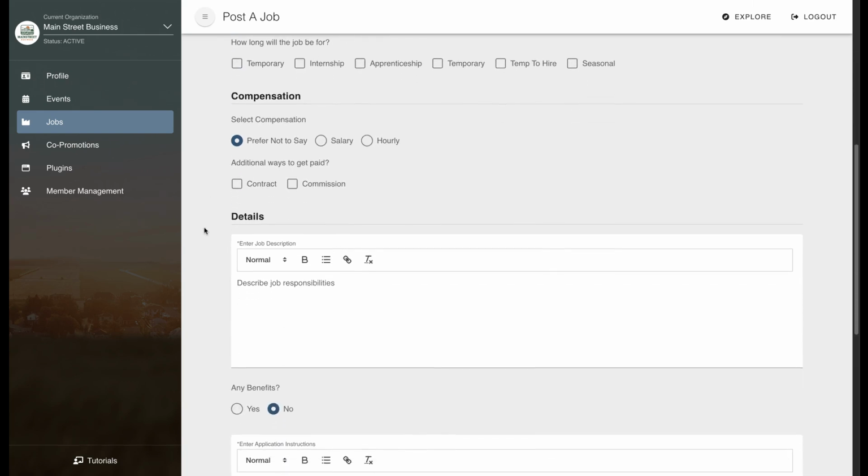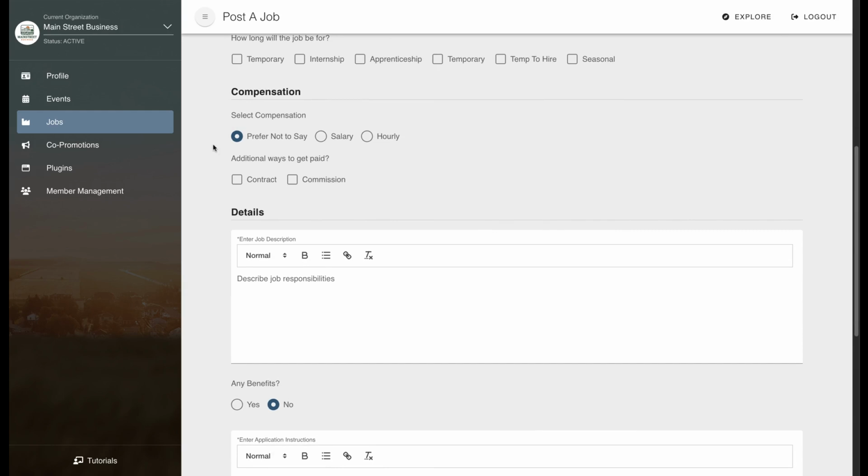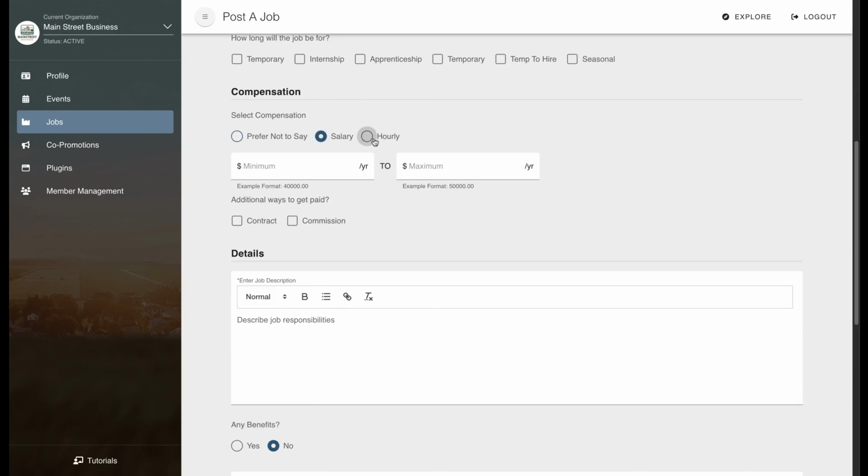Now let's complete the compensation section. I can leave it on the prefer not to say option, or I can change to salary or hourly. Salary and hourly options give you input boxes for minimum and maximum range. Be sure to note the format examples. My example range is $25 an hour to $30 an hour. You can also note additional ways to get paid here, like contract or commission.